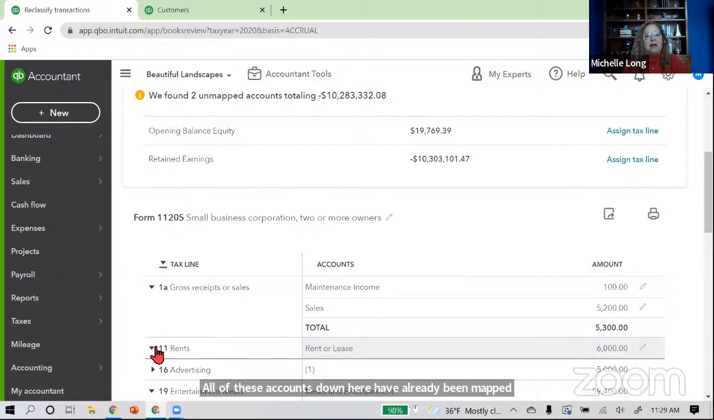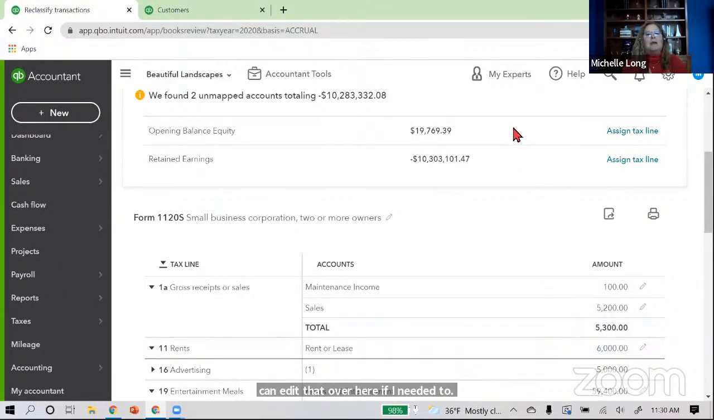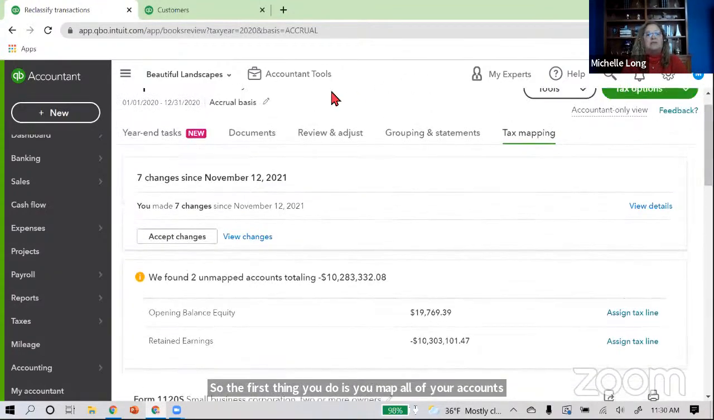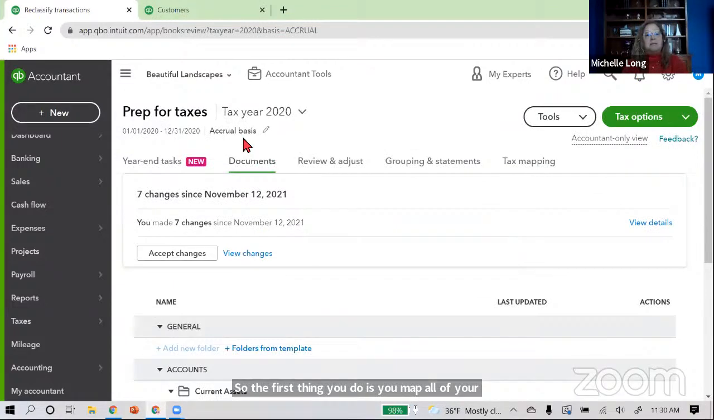For example, if I click on rents, you'll see which account it is, and I could edit that over here if I needed to. But any new accounts that are added or any accounts that aren't mapped are going to be highlighted at the beginning. So if they added a new account during the year, you would need to come out here and assign it the proper line of the tax return. So the first thing you do is you map all of your accounts and which line of the tax return it goes to.